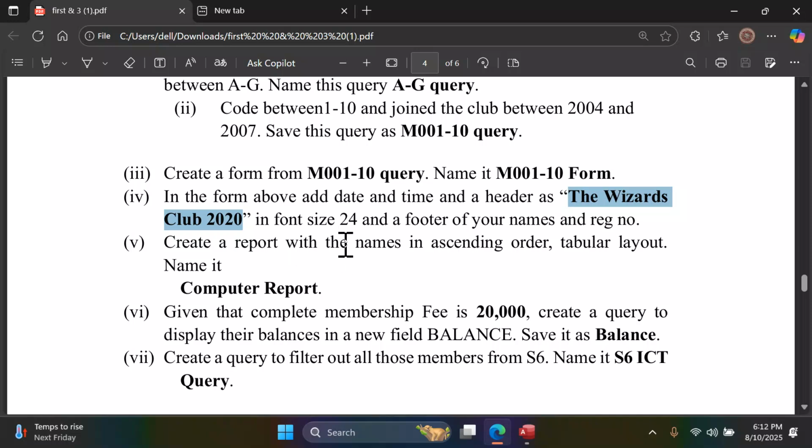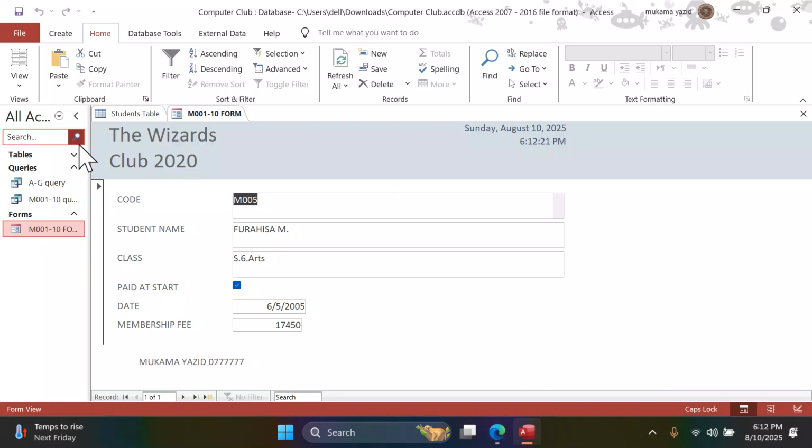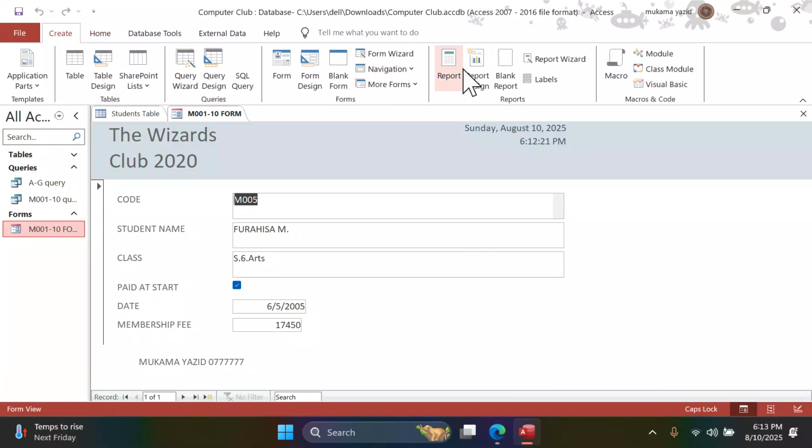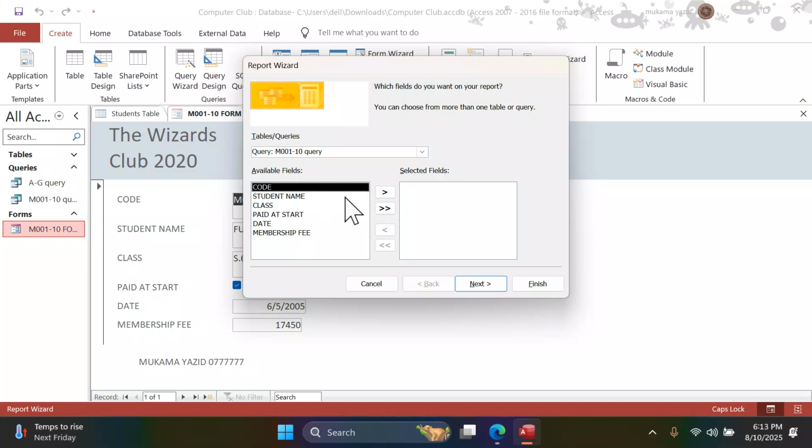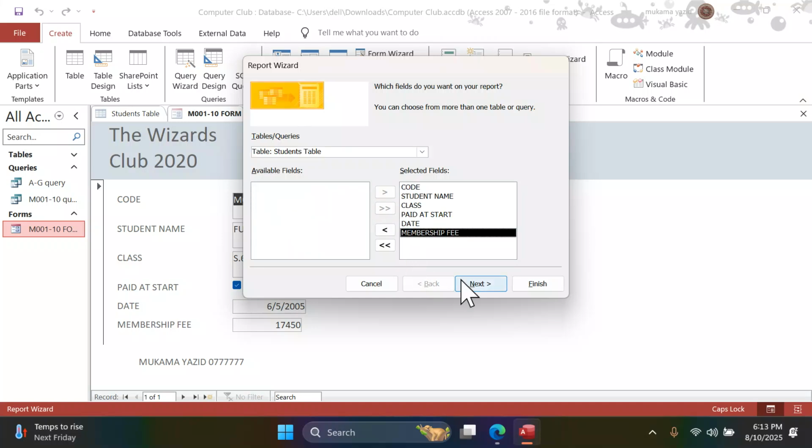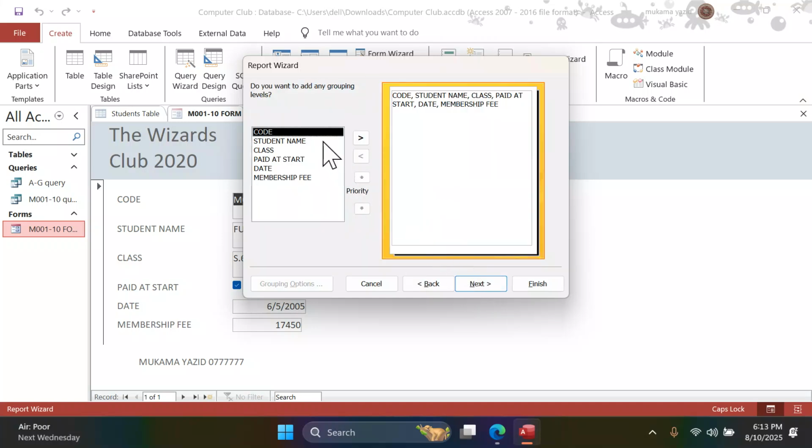They said create a report with the name in ascending order and tabular layout, and name it computer report. So they said create a report from the tables here. So we go to our create tab, then we go to report wizard, then we select table, student table, then we take all the fields, then we click next.